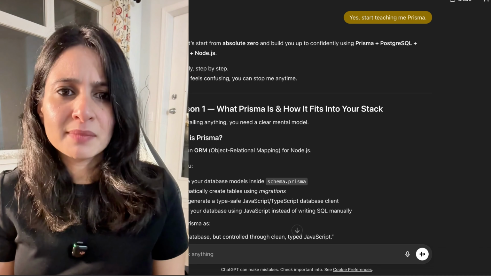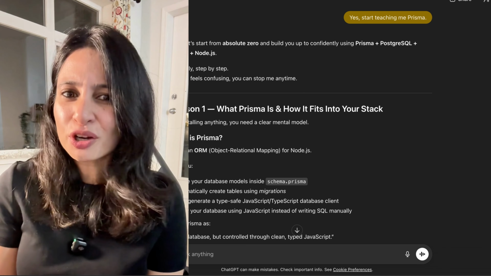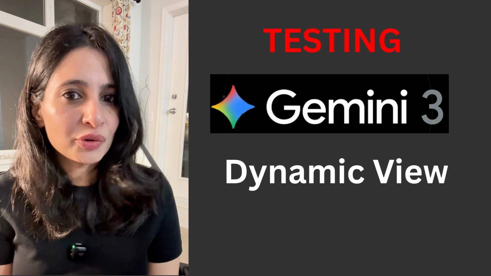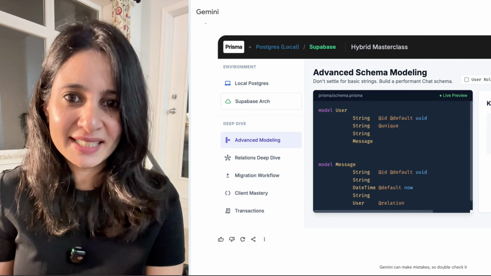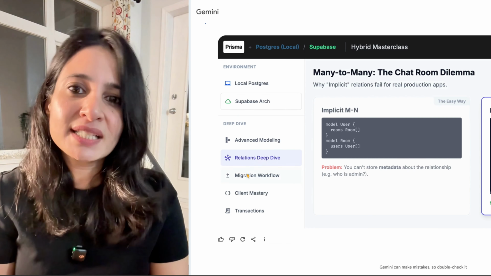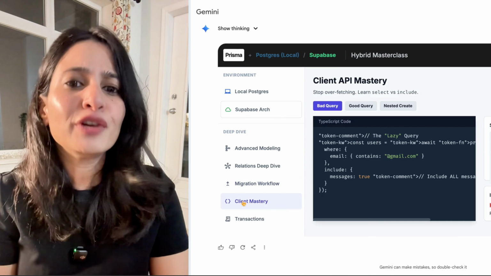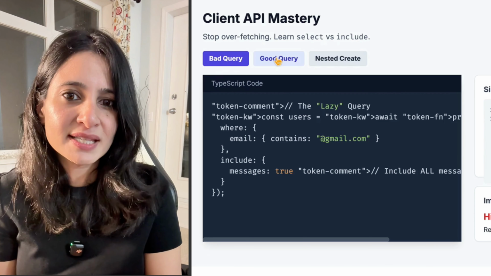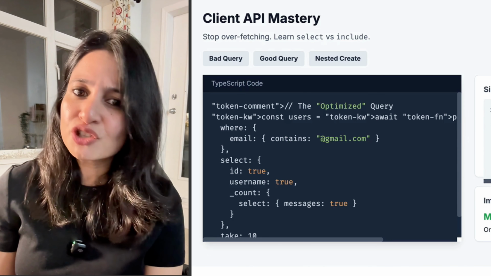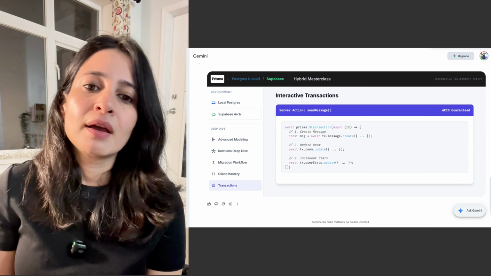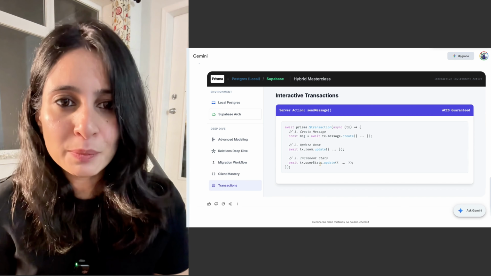I have never used Prisma before, but instead of reading boring documentation, I'm letting Gemini 3 create an interactive tutorial tailored exactly to my needs. I'm testing whether Google Gemini 3 can generate a fully interactive learning experience for Prisma, complete with animations, hover definitions, and visual examples. I'm telling you, the results are mind-blowing.